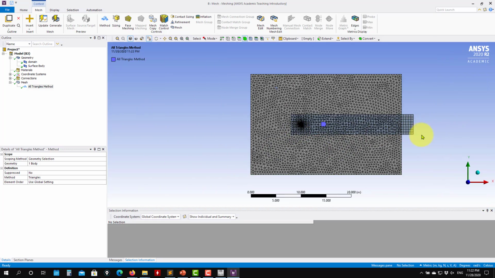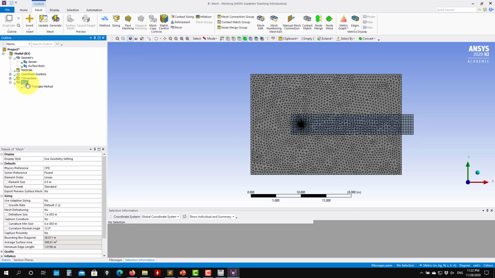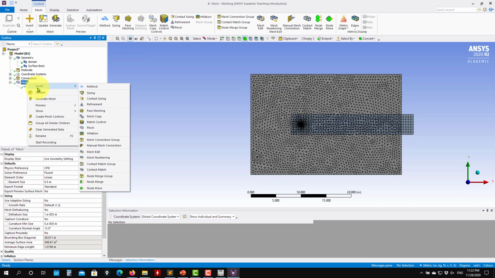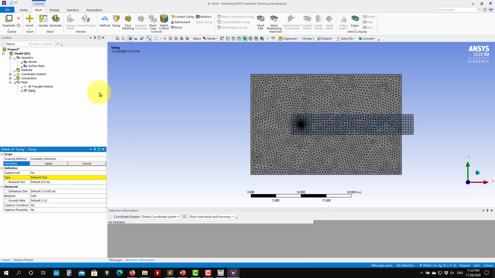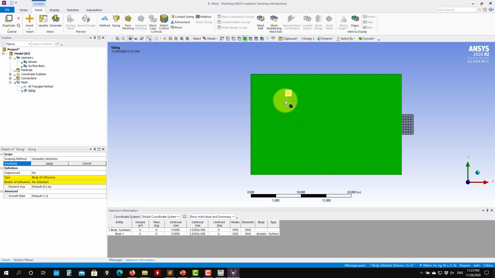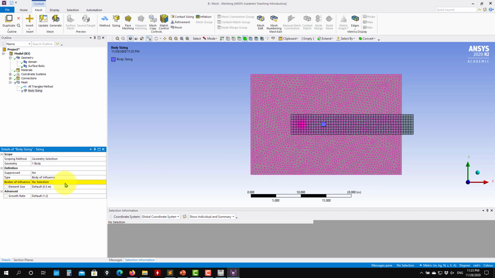So now let's define a refinement zone using this rectangle. To define that, you go again here, insert, and you go sizing, and here in the option type, see that you have body of influence. Select this one. You have an option now that will tell you scoping method. Where do you want to apply that refinement? I want to apply it here, and I want to use as a body of influence this geometry.